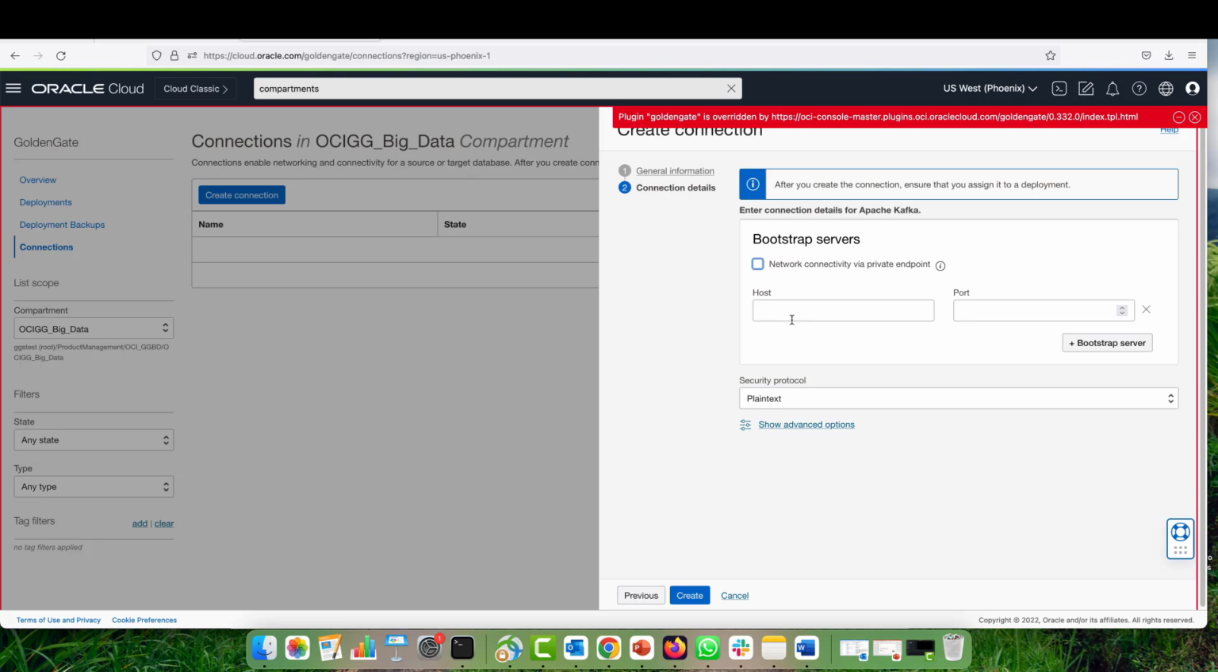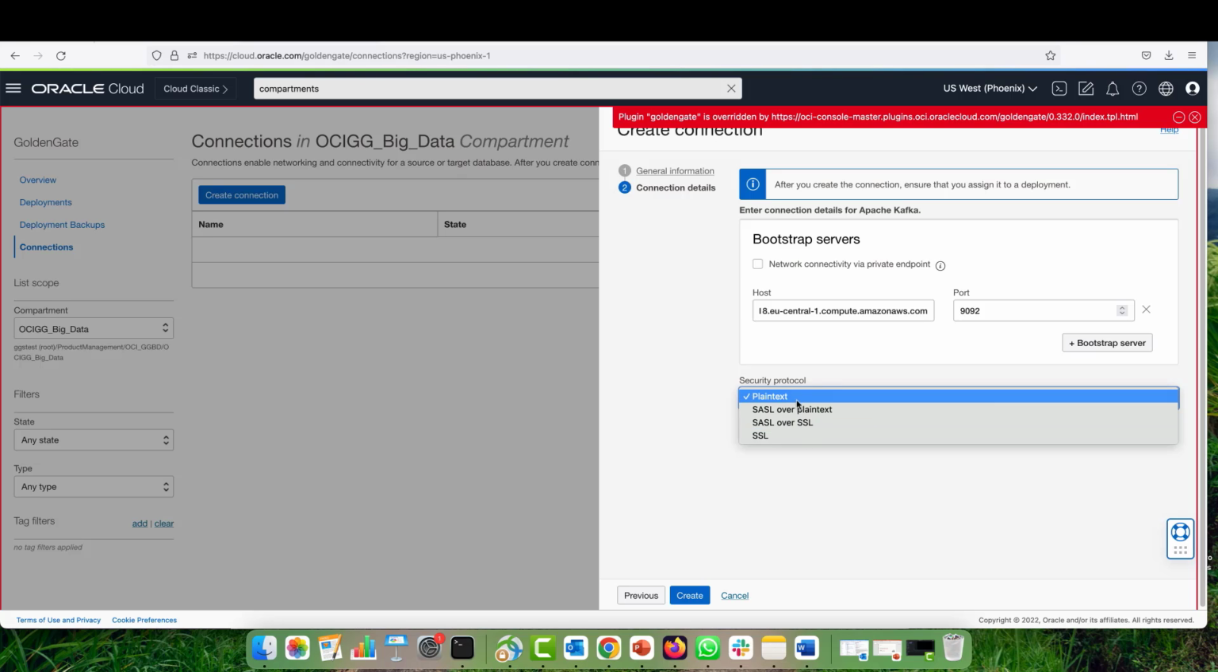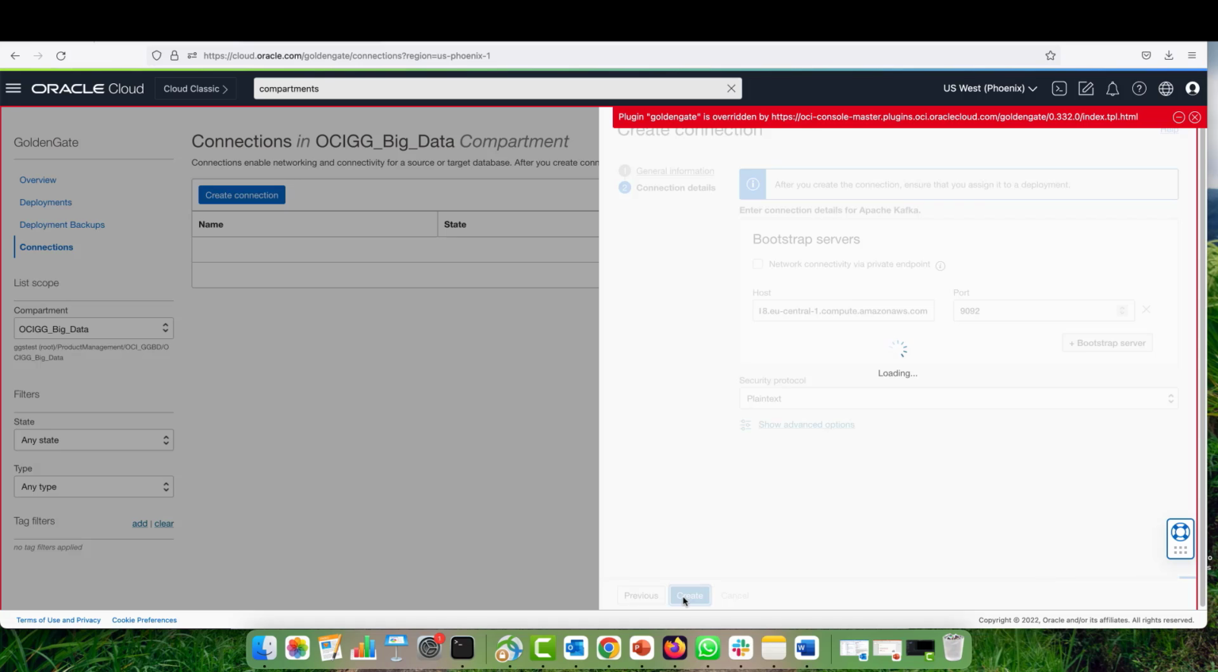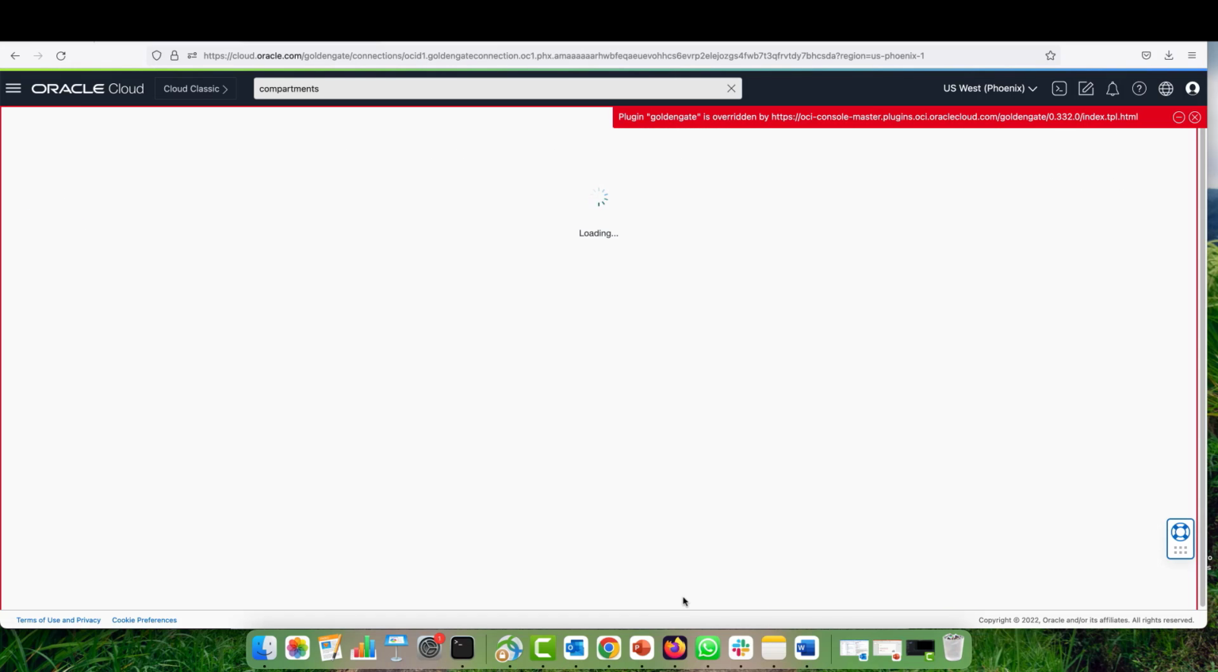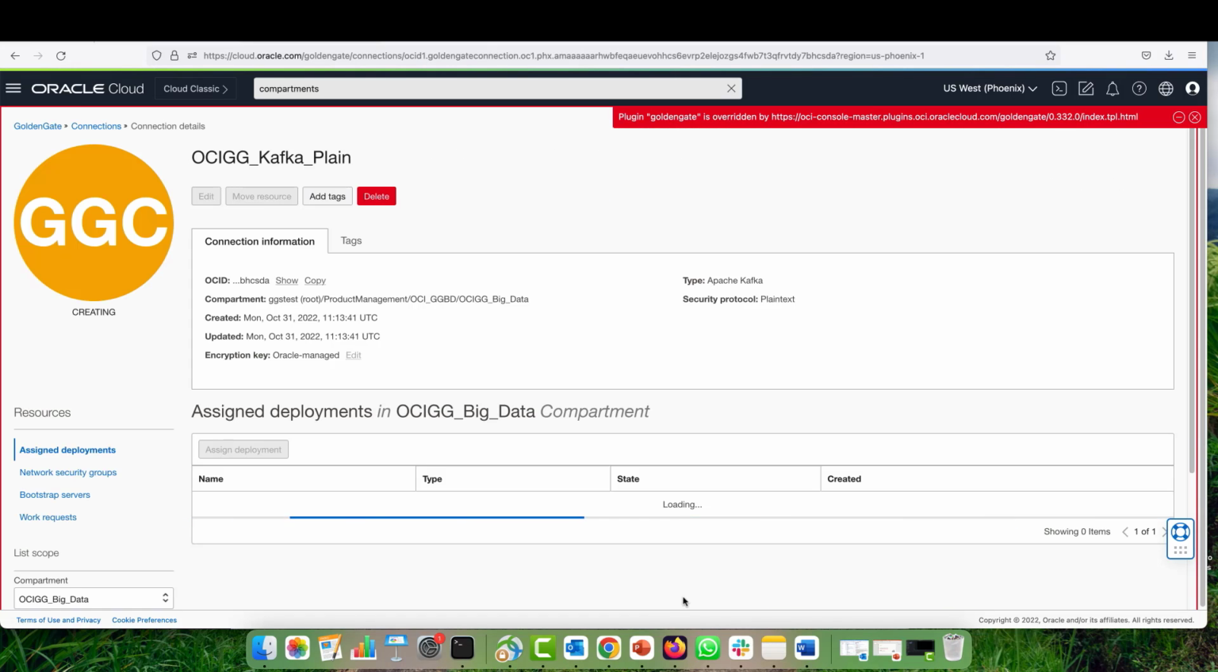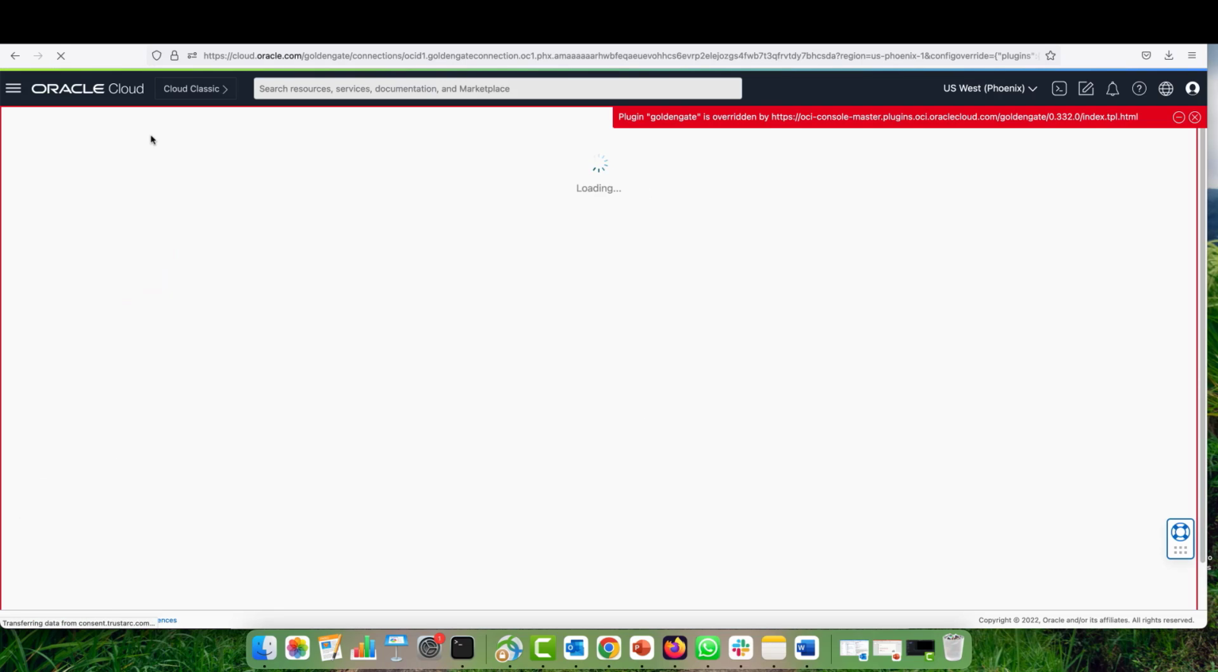And here I have to provide the host and the port. For the host, I can use the bootstrap server, and I'm just providing my bootstrap server, and I'm using the port 9092 for plain. And then I have to select the security protocol, and I select plain text, and then I just hit create. So it will take a couple of seconds for OCI GoldenGate to create the connection. So let's refresh it to see if the connection is there.